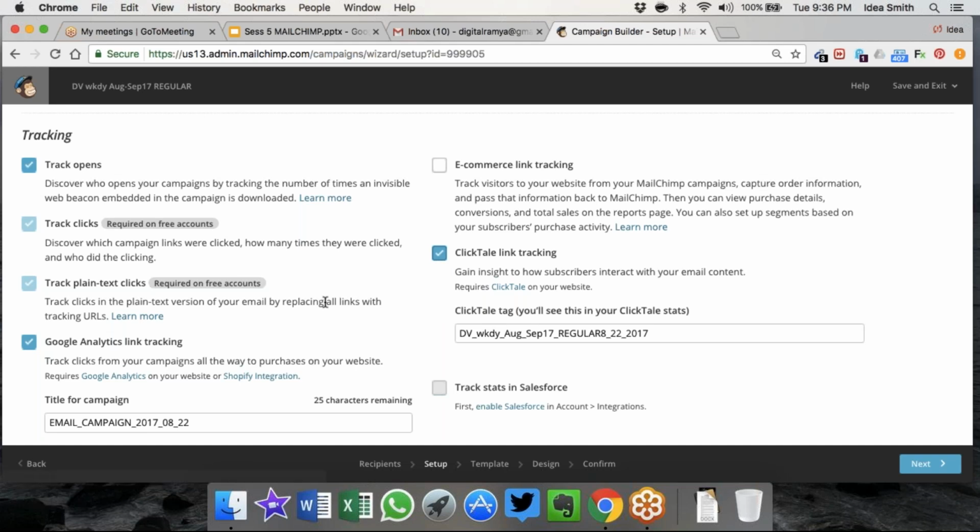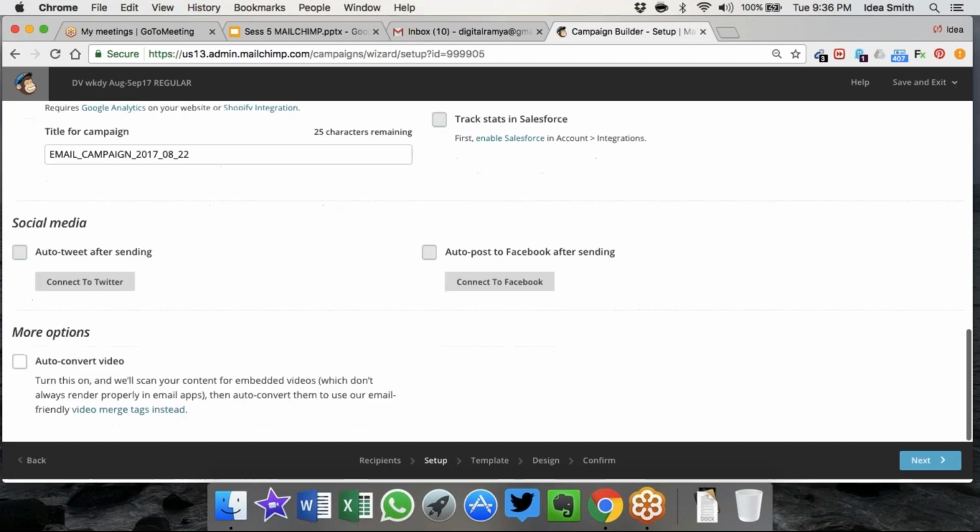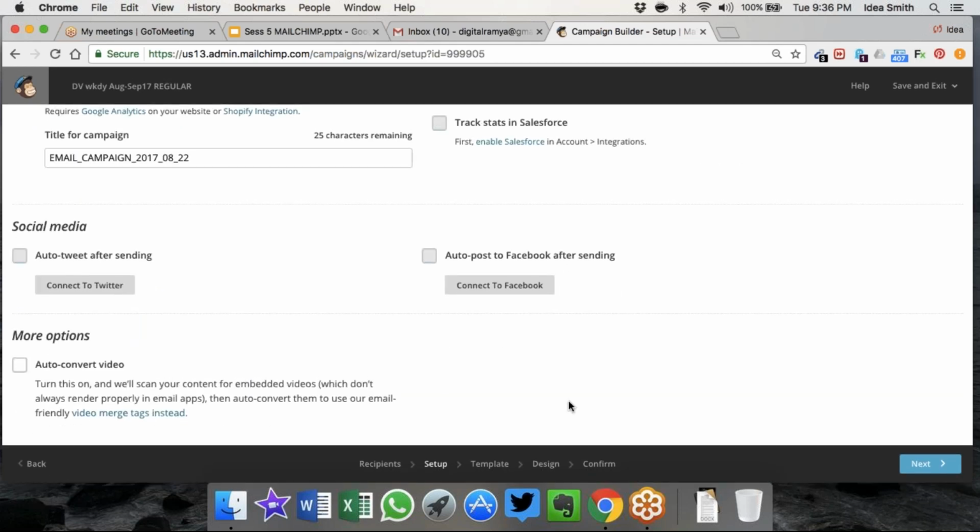Clicks can also be tracked. And now, is that done with the setup? So we'll proceed to step 3, which was not there in plain text, which is choosing the template.